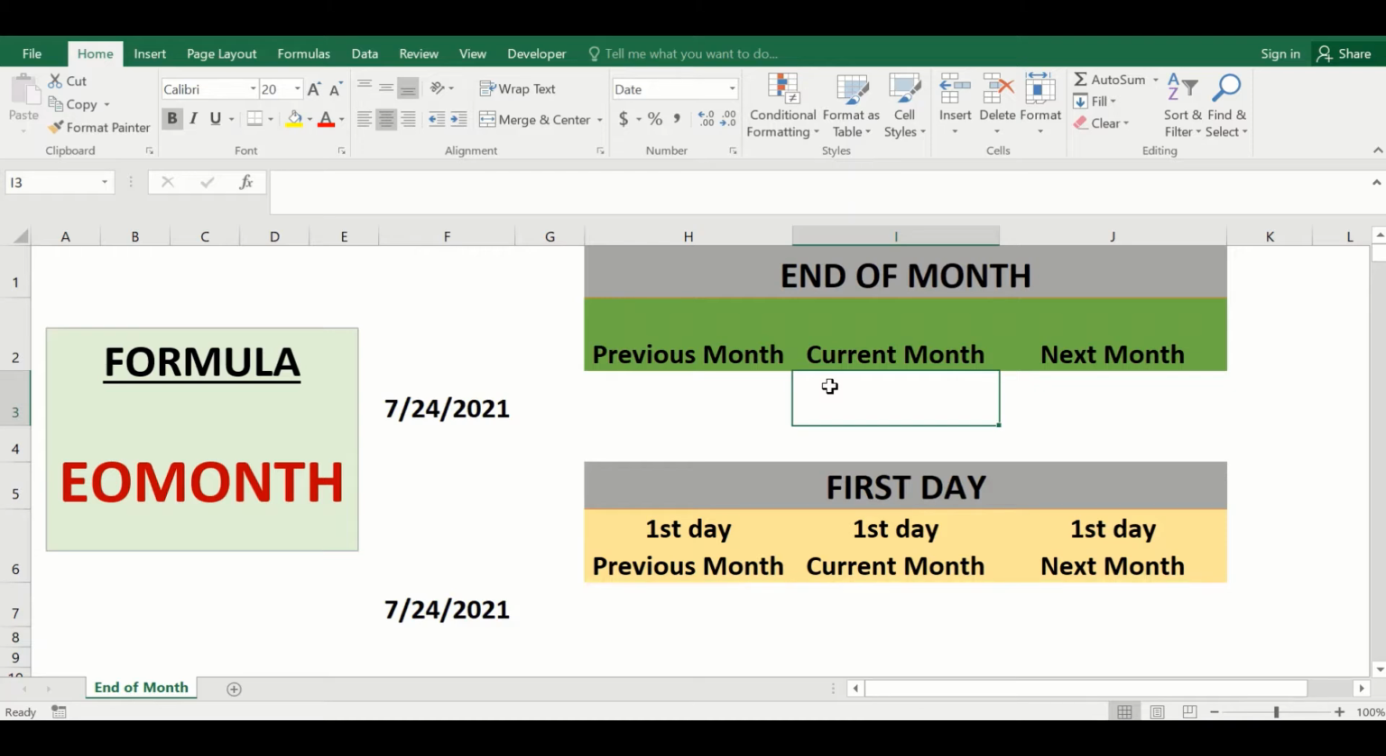So, dito tayo umpisa natin sa end of month. Dito muna tayo sa current month. Paano natin makukuha yung last day of the current month, which is July 24, 2021? Okay, alam natin na ang last day ng July is 31. Pero, paano ba natin siya i-capture using a formula na hindi natin ita-type na 7/31/2021? Diba? Time consuming. Kung mahaba yan, very time consuming siya. So, gamitan natin siya ng end of month formula.